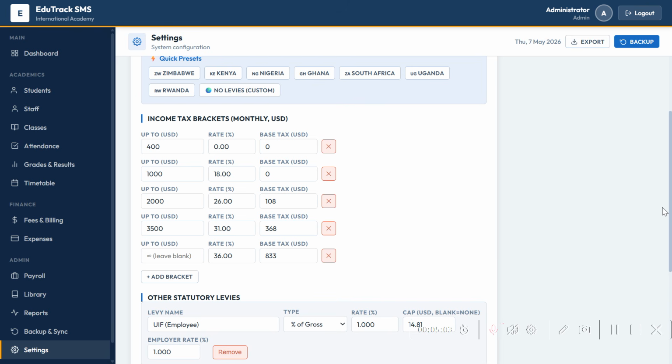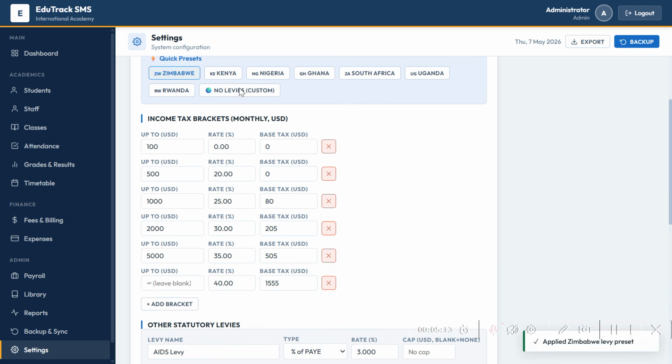Let's make it clear. Let me use the Zimbabwean type. We are saying that someone who is getting a salary up to $100 does not pay any levy, does not pay any tax. Now, if someone is earning $500, they are going to be taxed 20%.